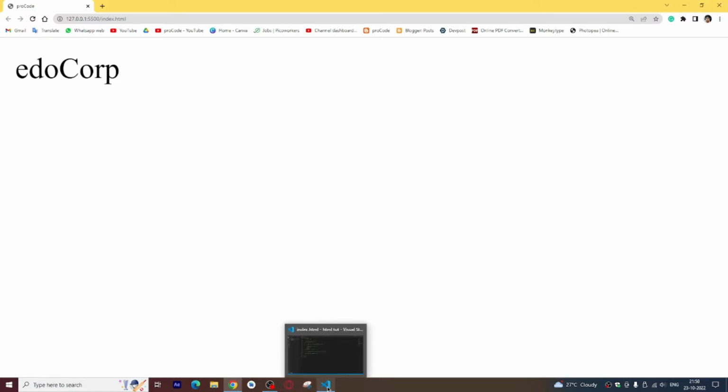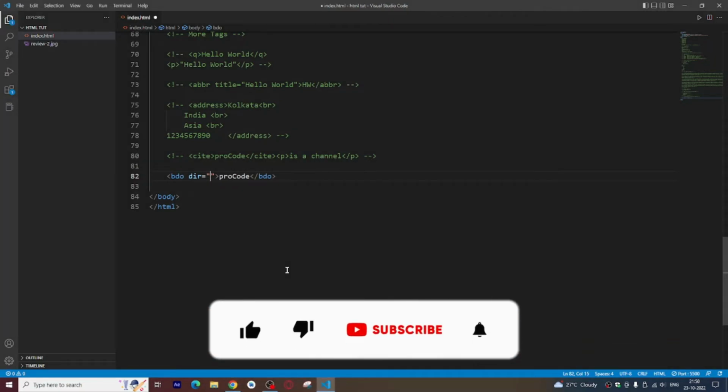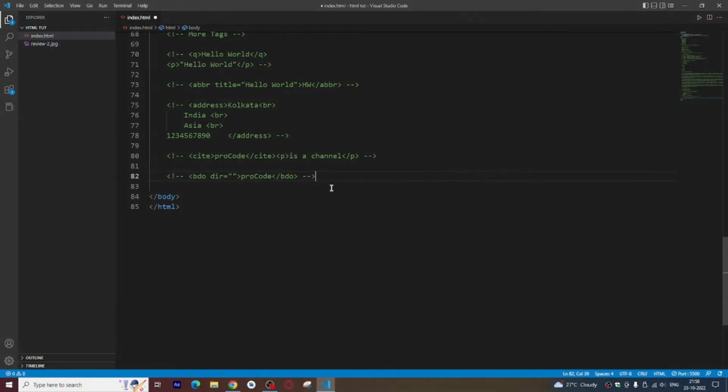So here we have these two. Now you can do the same thing with LTR, meaning left to right. Just save that and you will see the text is now normal. Let me just check if we have up to down. No, we don't have up to down. I was just making silly experiments.